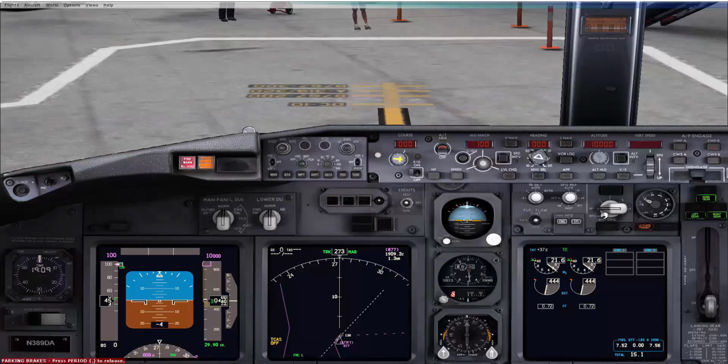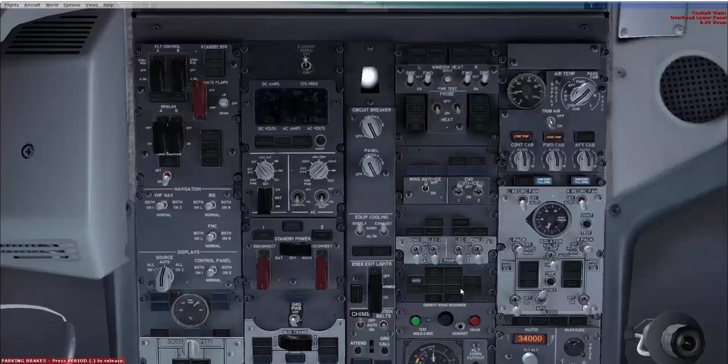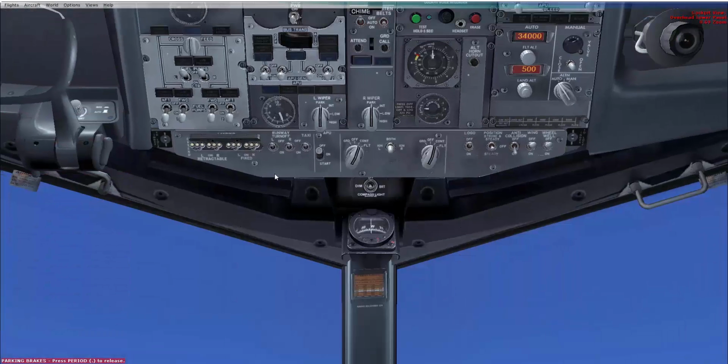Auto brake set to RTO, rejected takeoff. So at any time over 60 or 80 knots, if we start to apply the brakes and reject the takeoff, it will automatically go to maximum braking. Taxi lights on. When we turn off lights on, logo and other lights on.